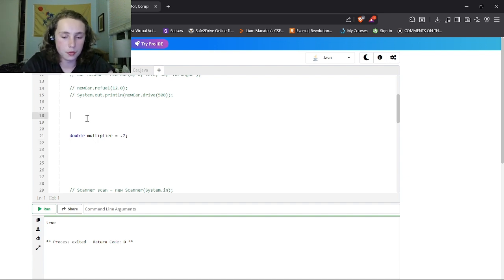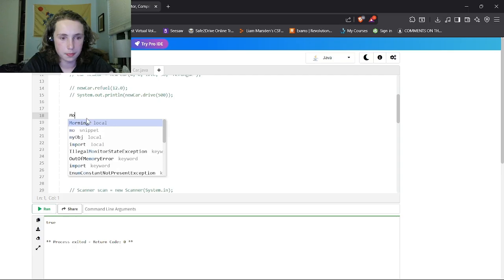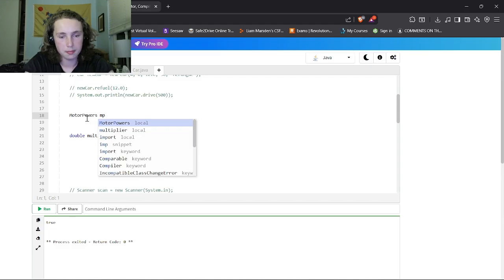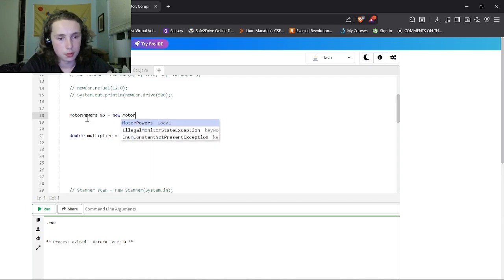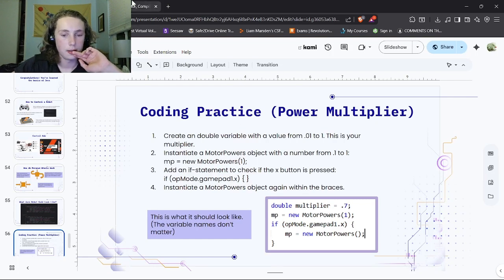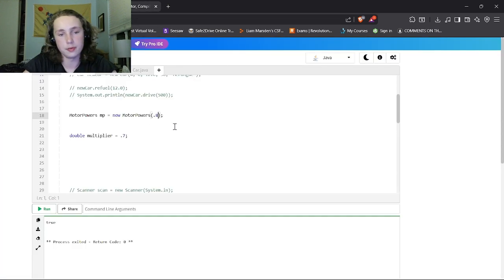And then up above we'll create a motor powers MP equals new motor powers, and this takes a single double value for this one, and so we'll set the base value of motor powers to 0.8, and then put a semicolon there. And now, actually the best way of doing this is just set it at 1 at base. But now what we're going to do is create an if statement.